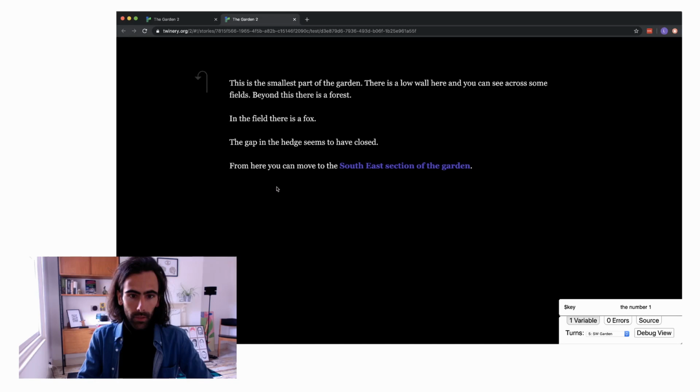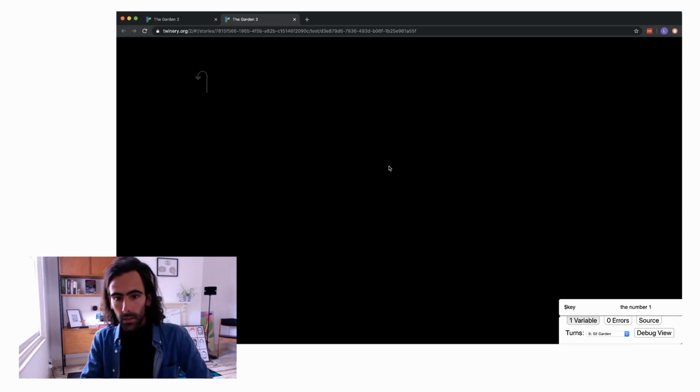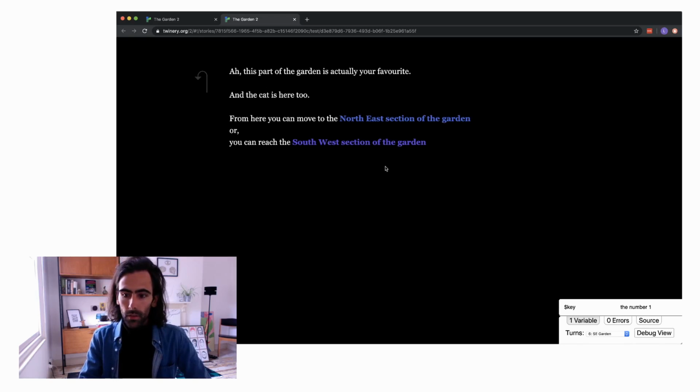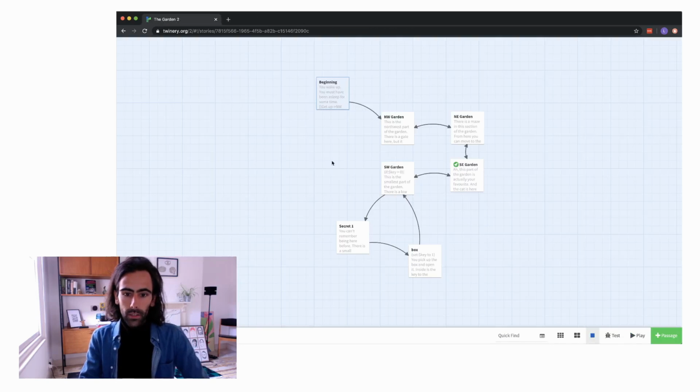So let's say get out of here. And now our text here is correct. The gap in the hedge seems to have closed, so we can't move there anymore. And our only option is to move back to the southeast section of the garden. So that one seems to be working.